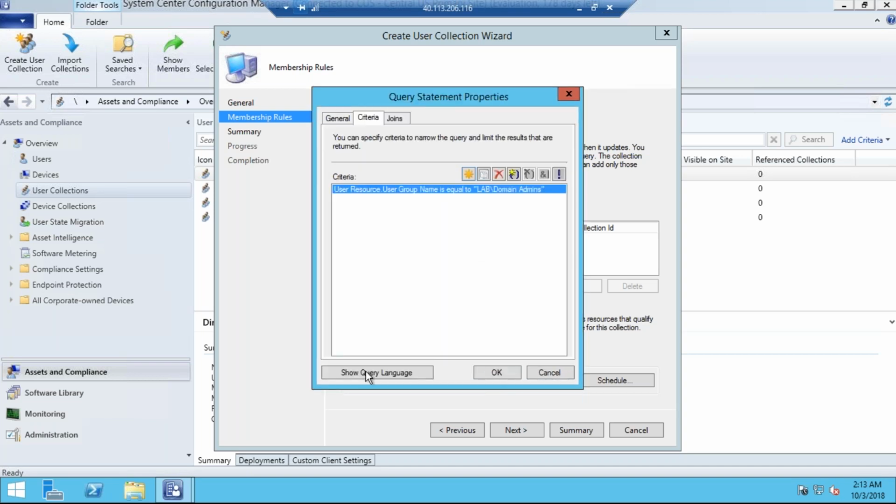And in show query language, it created a query language automatically in the backend. Select star, that means all from the table. This is the table. So it is selecting every user from this table where the user group name is equal to lab/domain admin. That's the query which got created automatically.